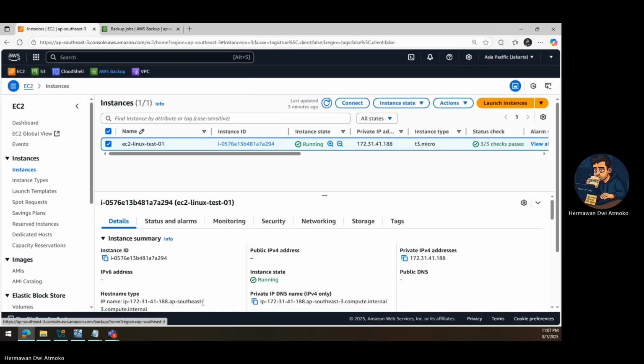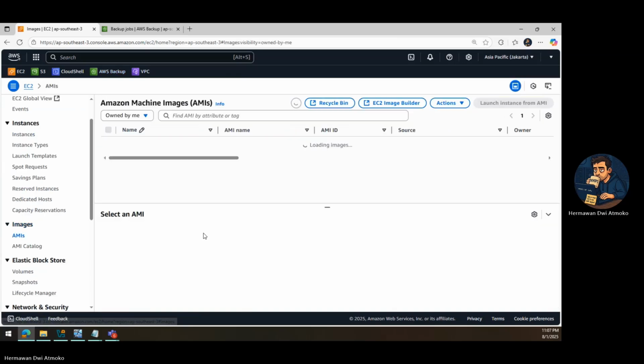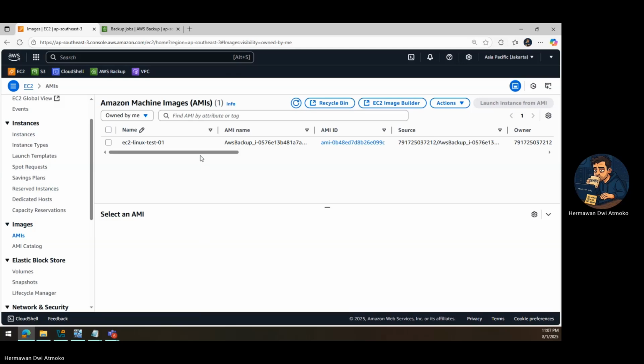You've backed up your EC2 instance using AWS Backup. The backup created an AMI, now visible in the EC2 AMI dashboard.